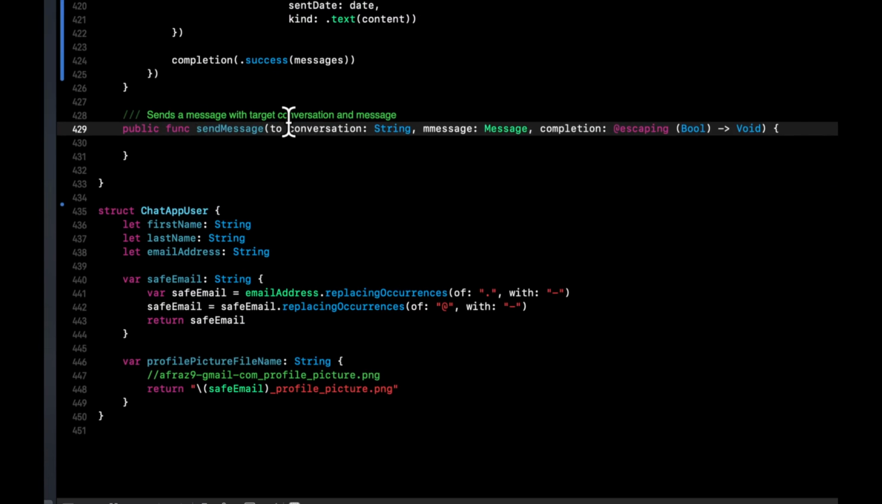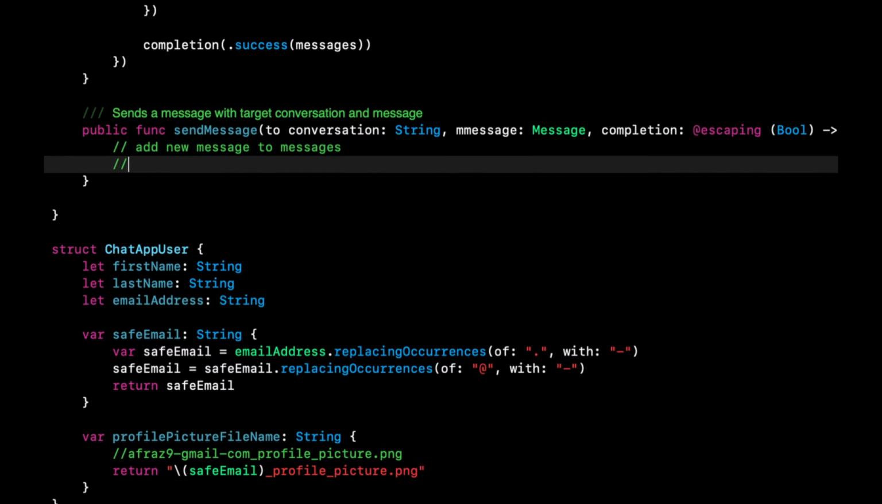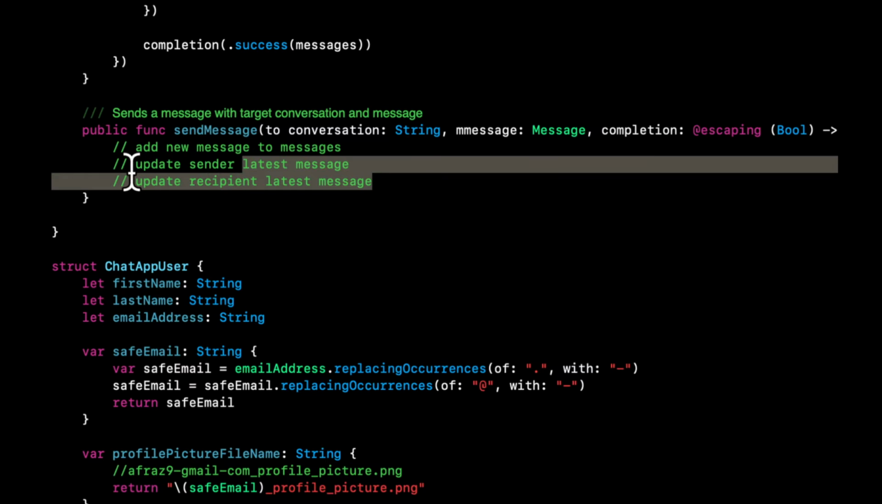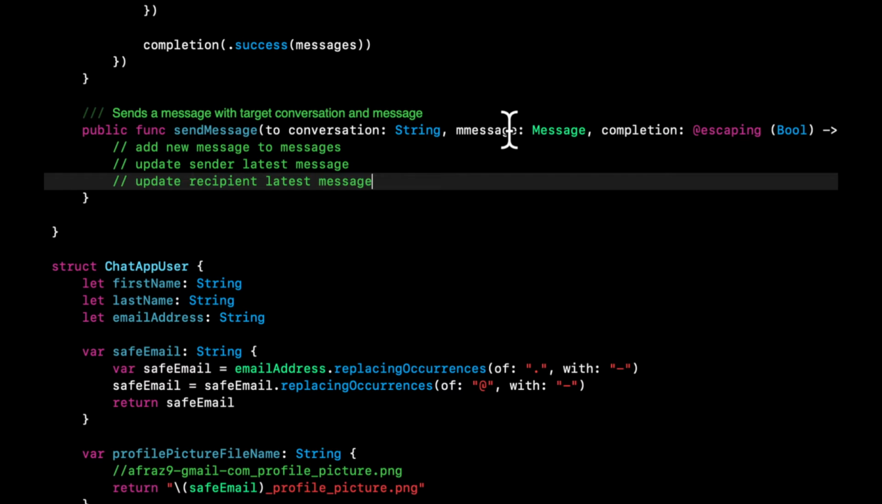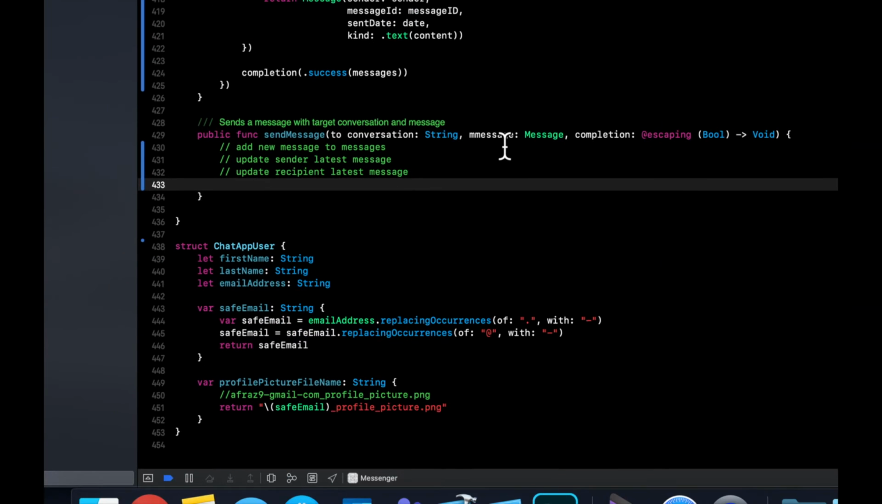So as mentioned, we want to do 3 things in here. First thing is going to be add new message to messages. Second is going to be update sender latest message, and then update recipient latest message. And to be clear, the latest message for both the sender and recipient are specific to this conversation key. So pretty simple to append this new message in.